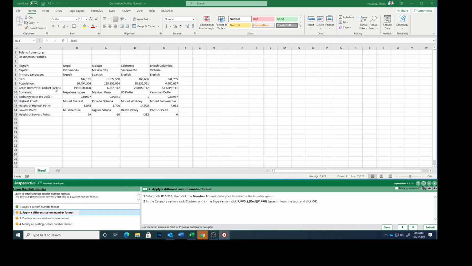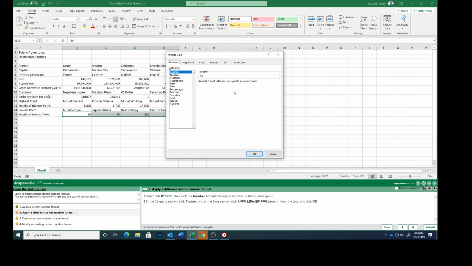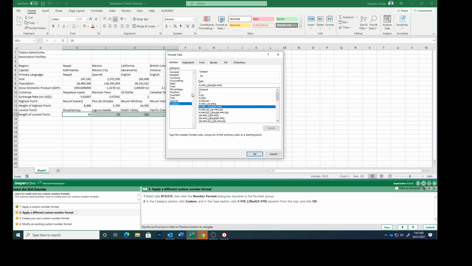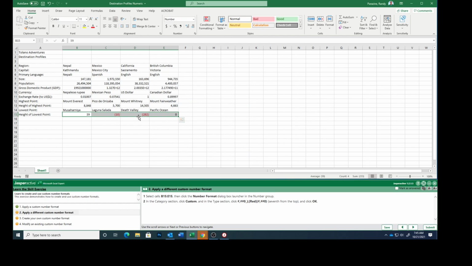Mark that as answered. Go to the next one. Select B15 to E15. Open up the dialog box launcher again. In the Category section, click Custom. And in the Type section, we're going to click the 7th from the top: 1, 2, 3, 4, 5, 6, 7. This one that says red here. So it's going to color, I think, the negative numbers. You can see that the negative numbers are colored in red. Mark that as answered.